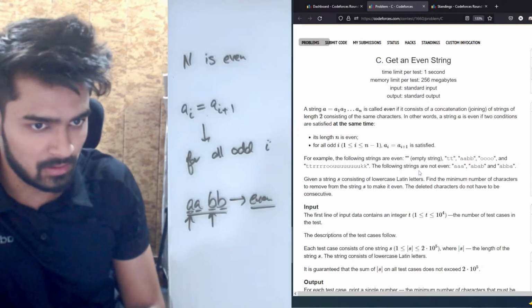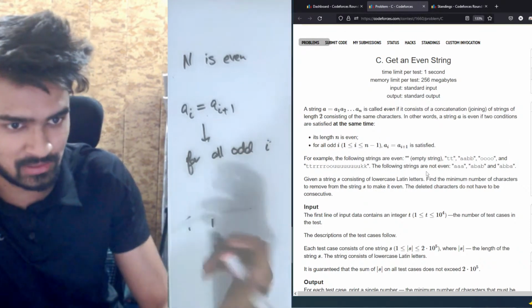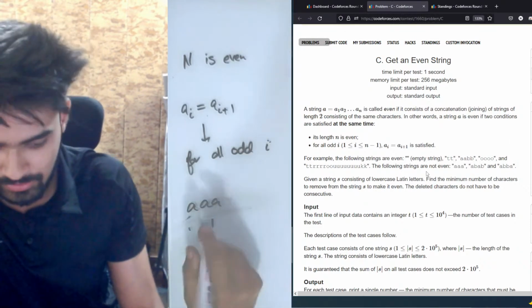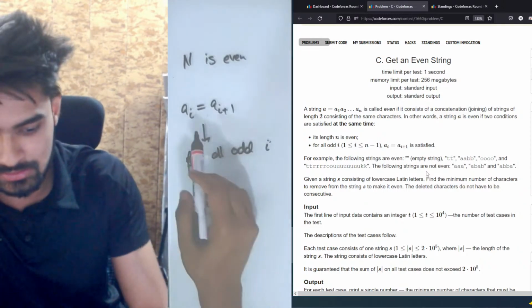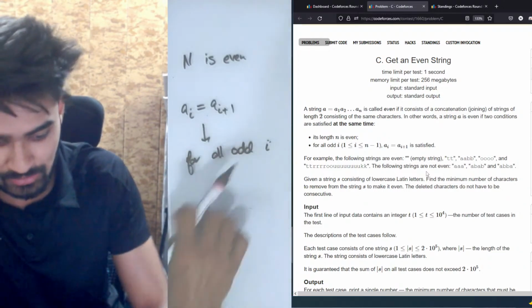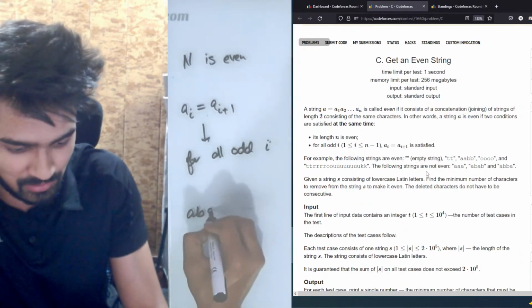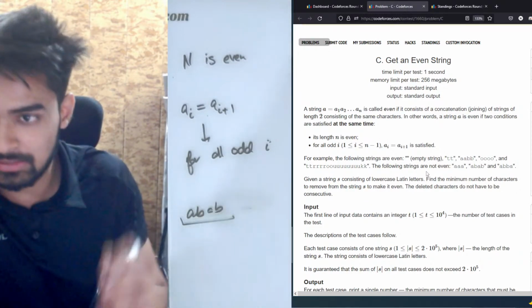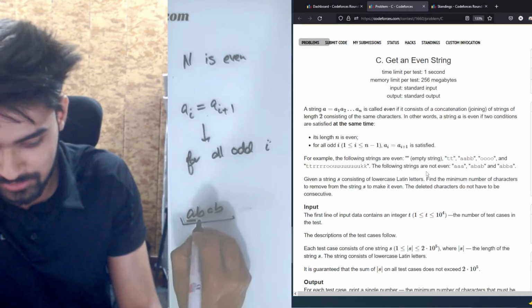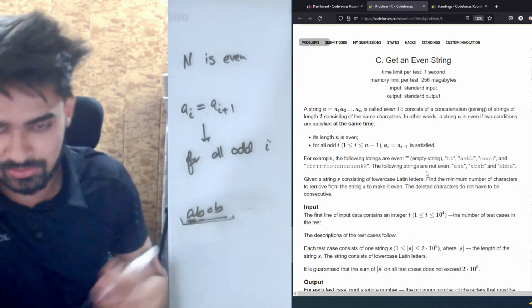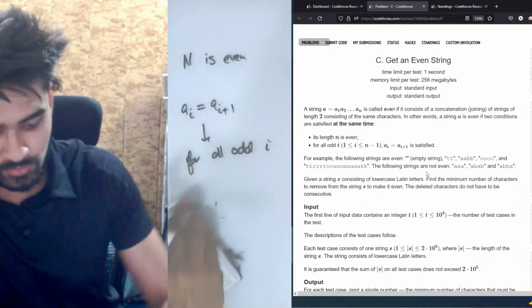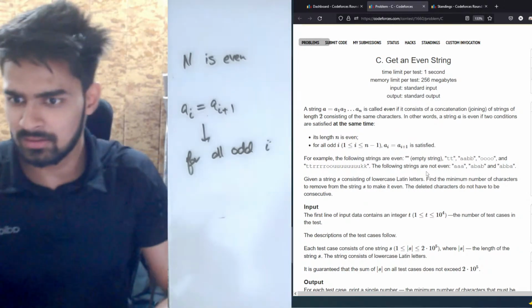Now, whereas if you take some other string, let's say AAA. The length of this string is not even, therefore this is not an even string. And let's take ABAB. In this also, the length of the string is even, but the very first character is not equal to the second character, therefore it is not an even string. Now, let's take some test cases.